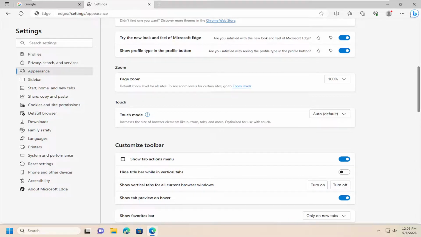Underneath touch mode, increase the size of browser elements such as buttons, tabs, and more, optimized for use with touch. So if you want to click on the drop down here, you can set it either on or off. So if you're using a laptop with a touch screen, you may already have it turned on by default. However, if you want to manually either turn it on or off, you can just select either one of those options here. And that's all you have to do. So pretty straightforward process, guys.